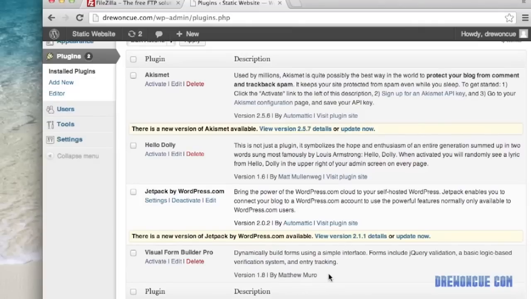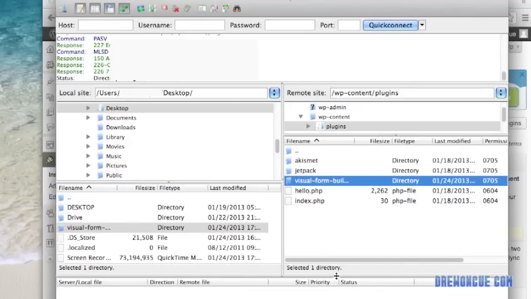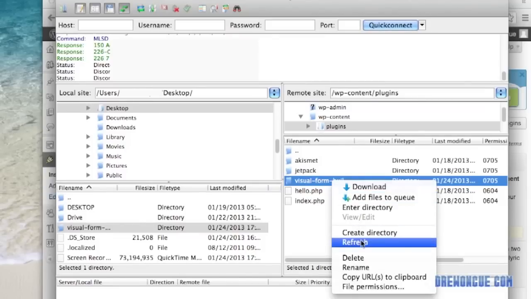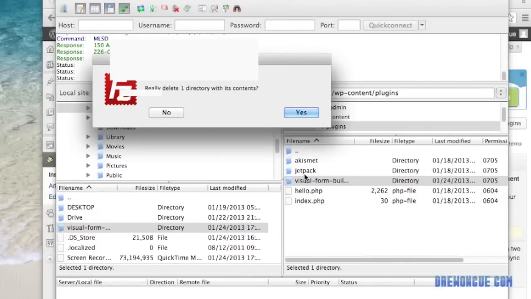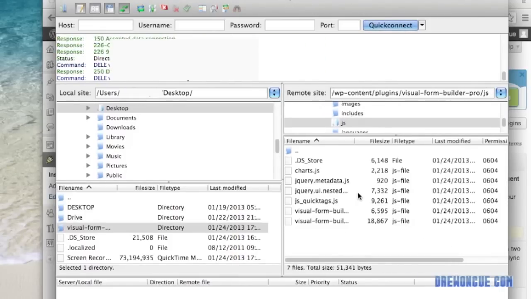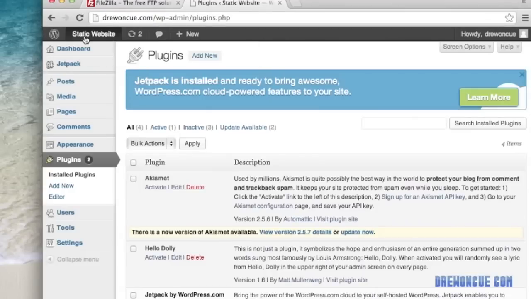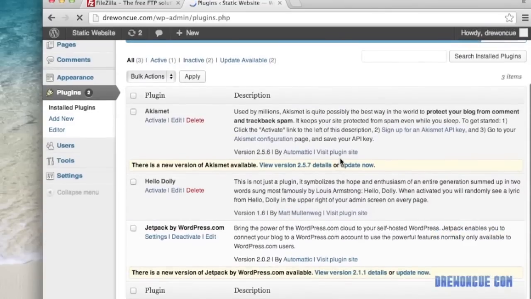And I could delete it here in WordPress and it'll be removed from the server, or I could do it through FileZilla, which is what I'll do to show how easy it is to remove something from the server. Just right click it and delete. Oh, yes. And refresh. And like David Copperfield, it is gone.